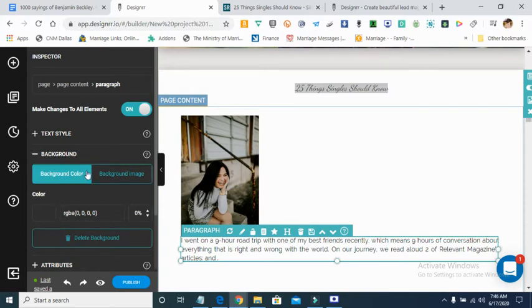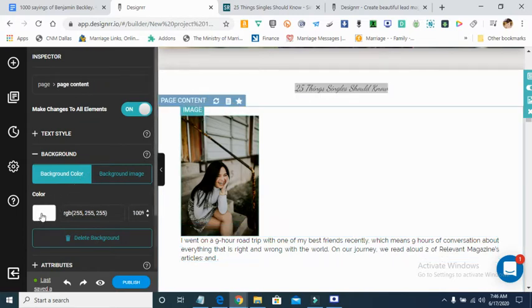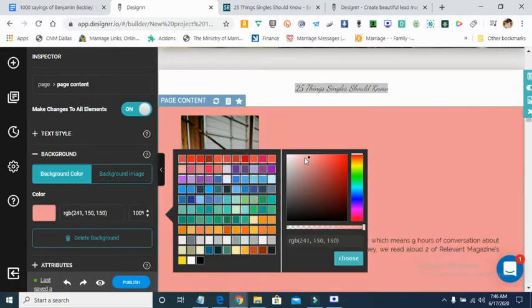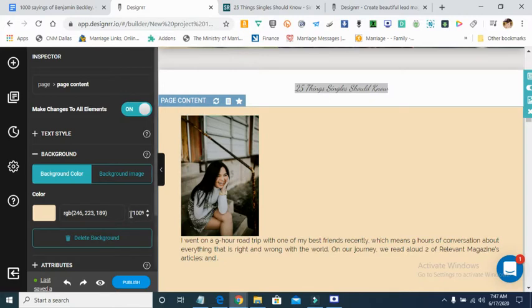You can change the background of the whole thing. You can change the background to whatever color you want. You see, that's how to change the background. You can change the background of your book, of the ebook. So you can have something like that.